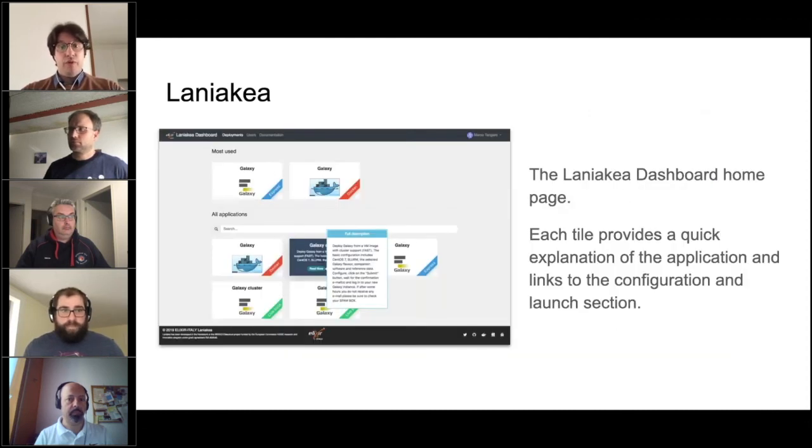This is the dashboard of the Laniakea service. So each tile provides a service, a way to deploy Galaxy. We have virtual machines, but of course we can deploy Docker containers.